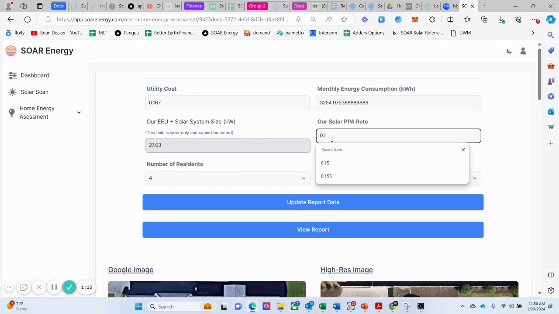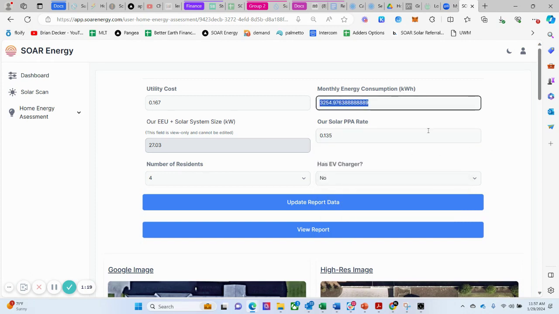So let's just say I want to say, you know what, I only want to charge them 13.5 cents. And I've already gotten the electricity bills, and say I know that this is 3,400. I can literally just click update report and it's going to update my system size right here.